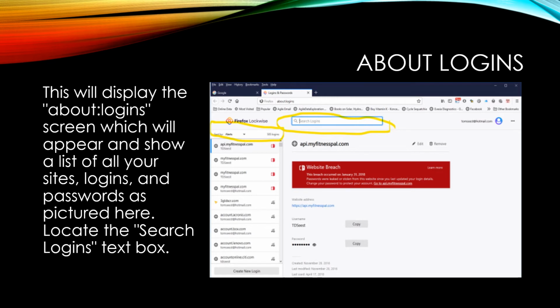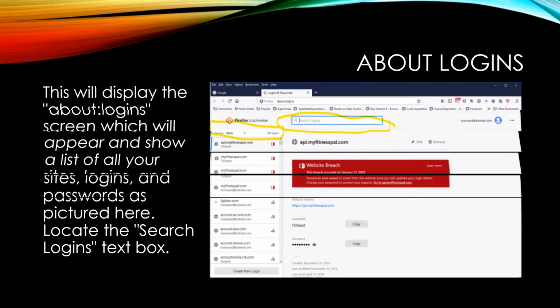About Logins. This will display the About Logins screen, which will appear and show a list of all your sites, logins, and passwords as pictured here. Locate the Search Logins text box.